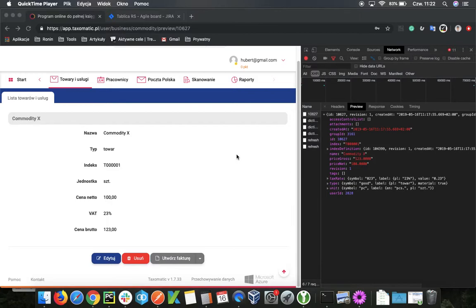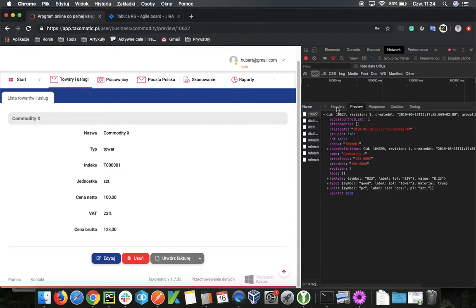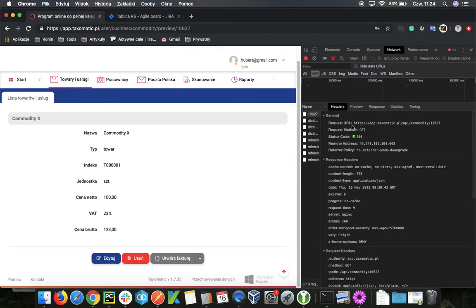I can add my conclusion to the bug ticket. Also, it's good to add the request URL, status code, method, CURL, and response body. The first three we have here: request URL, request method, and the status code. Now for CURL and response body.